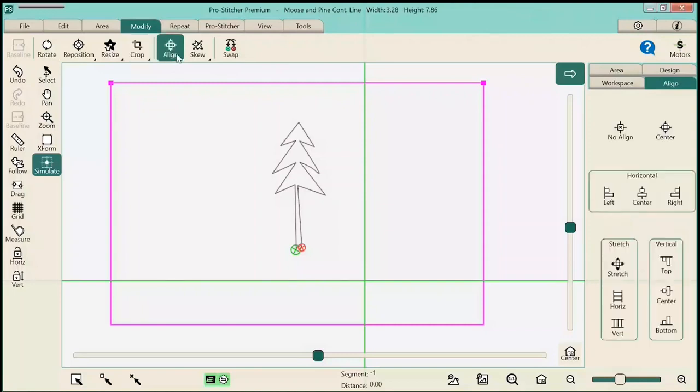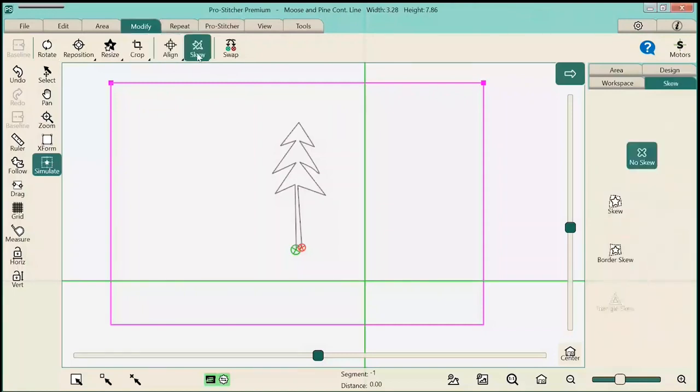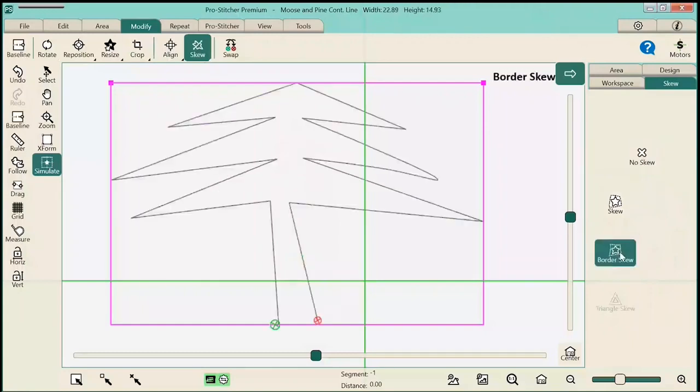Okay, so we've already talked about align. I want to jump over to skew. What skew does is it will take your design and it'll fill it into the area that you've selected as big as it can, filling in as much of it as it can. The question is which skew do you use? 90% of the time, you're going to use border skew because border skew usually works. So right now, if I were to select border skew, my tree is going to get put in this area as big as it can, filling all the edges out. If I were to select this skew, it might, well, it didn't mess it up.